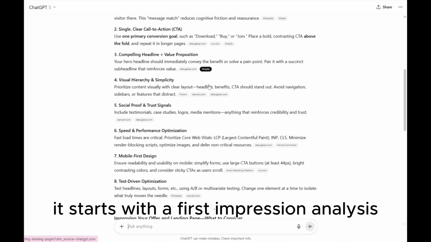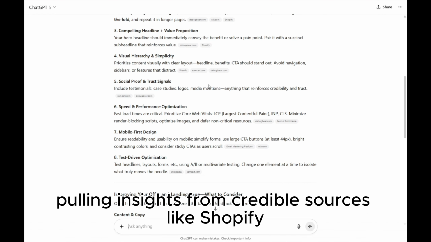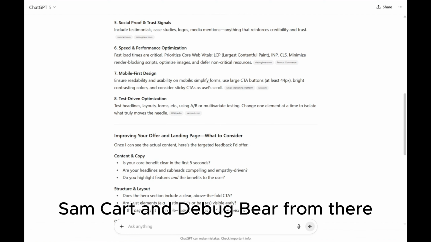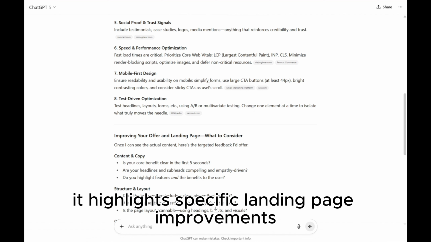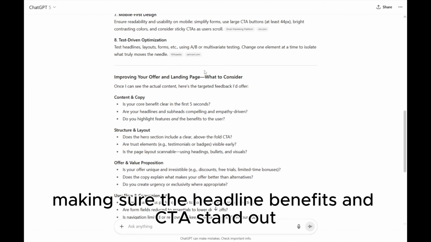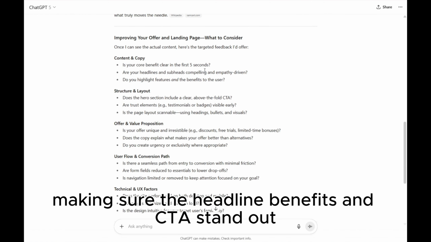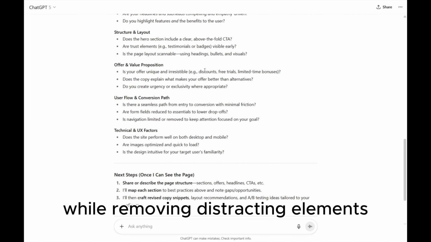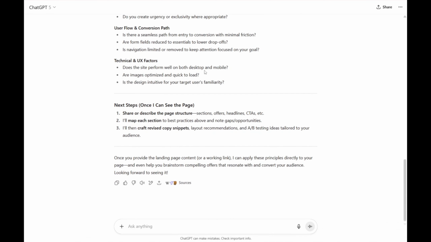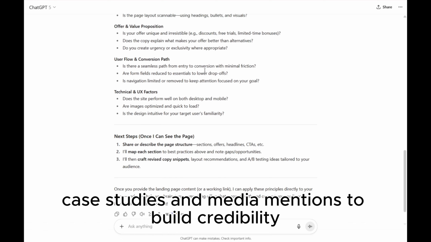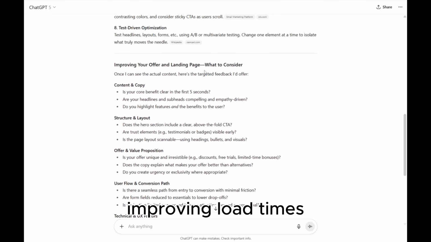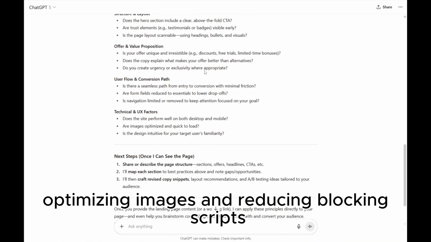It starts with a first impression analysis, pulling insights from credible sources like Shopify, Samcart, and Debugbear. From there, it highlights specific landing page improvements. For example, visual hierarchy and simplicity, making sure the headline, benefits, and CTA stand out, while removing distracting elements, social proof and trust signals, adding testimonials, case studies, and media mentions to build credibility. Speed and performance optimization, improving load times, optimizing images, and reducing blocking scripts.